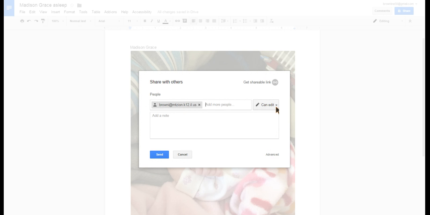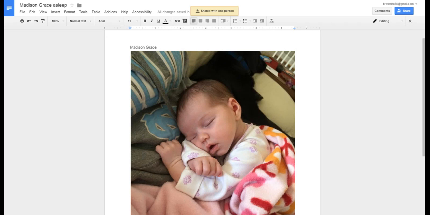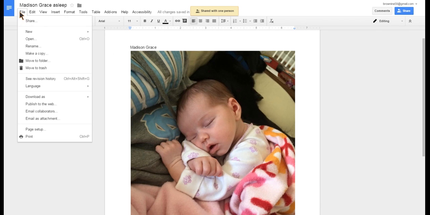You could say can edit, can comment, or can view. I'm going to say can view. And I'm going to say send. And I could also send it to more people. I could share it with more than one person. That's the Google Docs. If I come to File and go New, I could go to Spreadsheet.